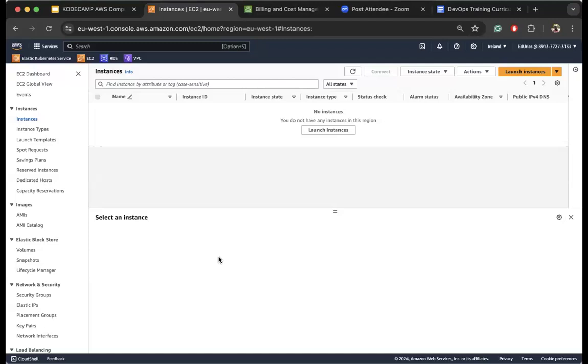So Lightsail will help abstract a lot of things, covers you from a lot of management and operations activities that you will normally need to do. So that's just the idea behind Lightsail.